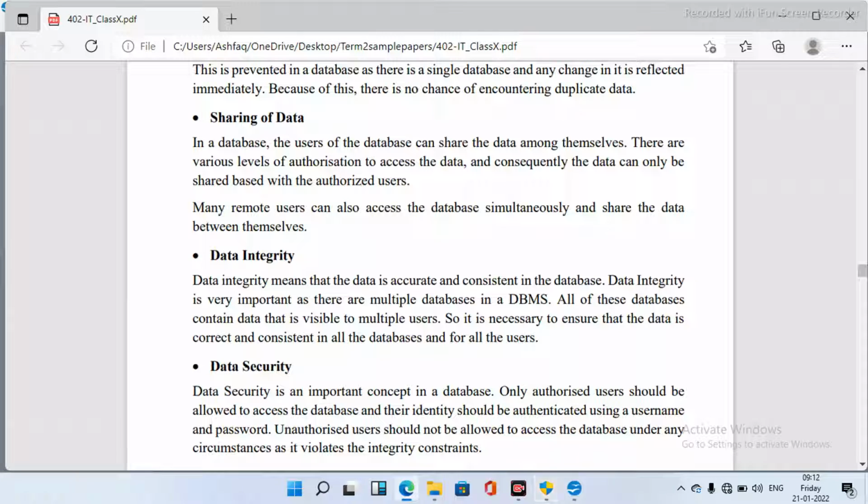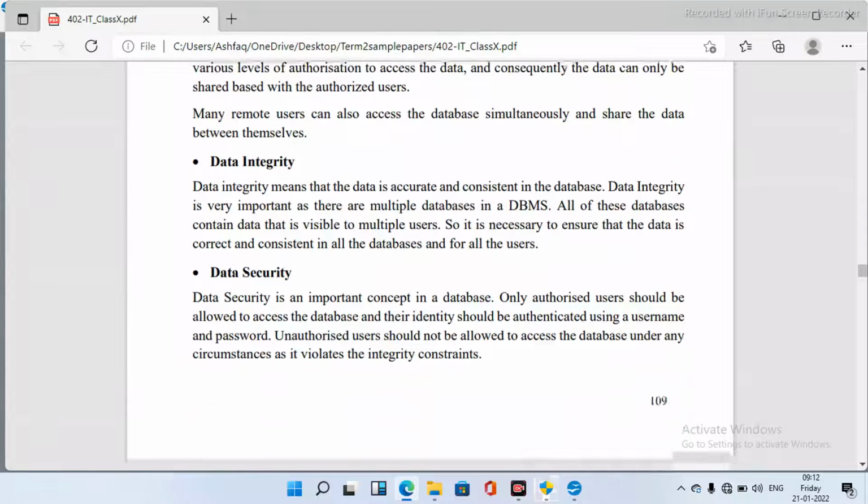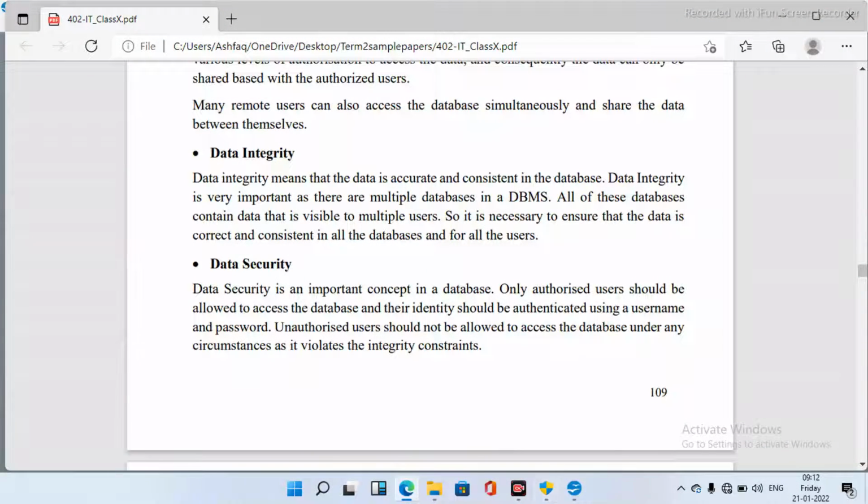The next advantage is data security. Data security is an important concept in a database. Only authorized users should be allowed to access the database, and their identity should be authenticated using a username and password. Unauthorized users should not be allowed to access the database under any circumstances, as it violates the integrity constraints.